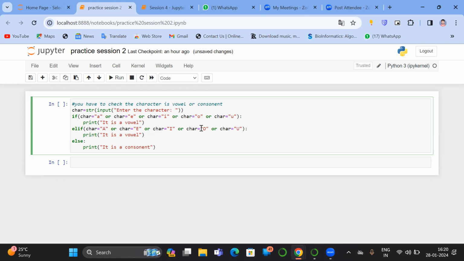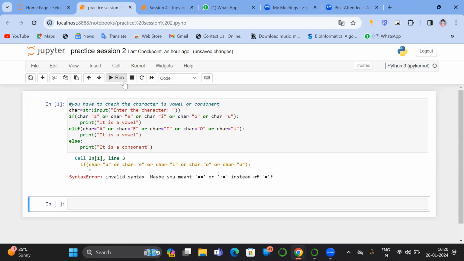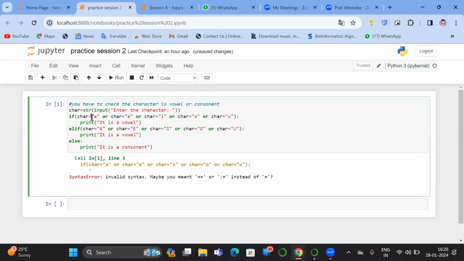Now run this code. What happened? Okay, sorry, I have to put the double equal, because I have to use the comparison operator when I put the condition.